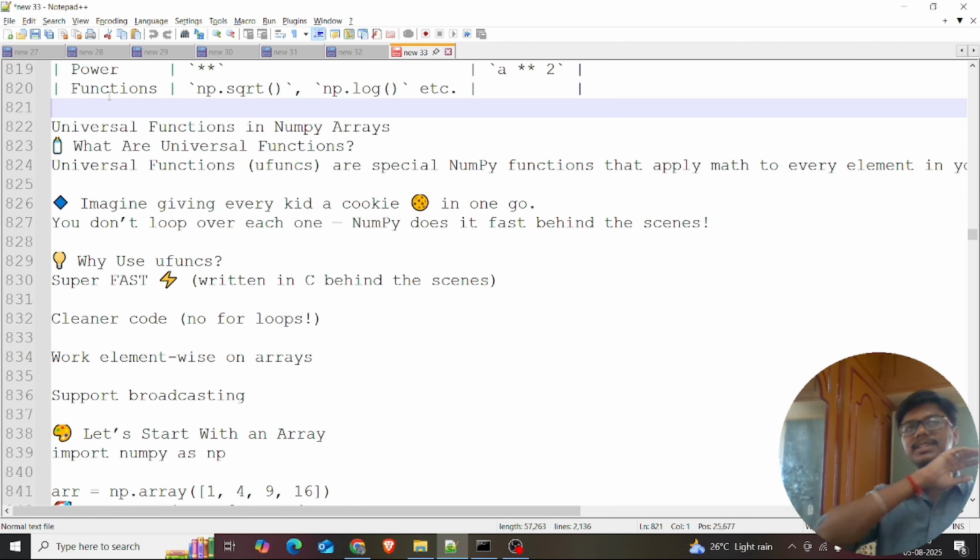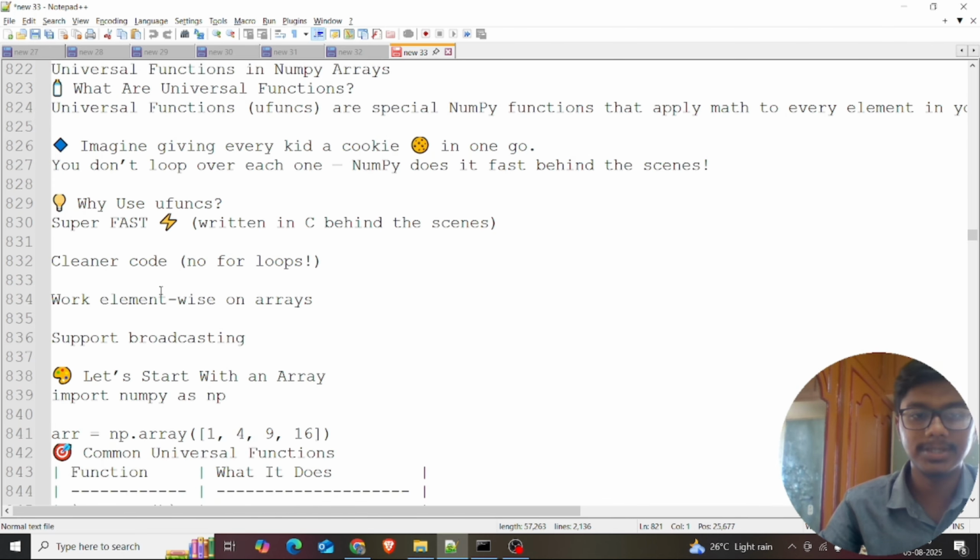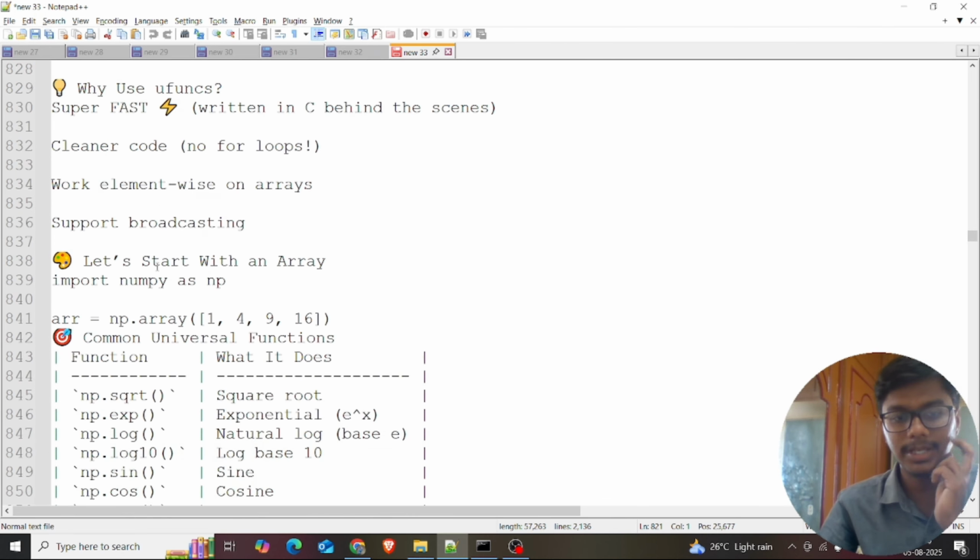NumPy does it fast. NumPy works fast. If I want to give a thousand to every subscriber, I will definitely give it later. Now I don't have any money, but definitely I'll give. If I want to give away this thousand to my subscribers, NumPy does it in one go. It's just an example. Why do we want to use it? It's super fast, it's cleaner code, and there are no more loops.